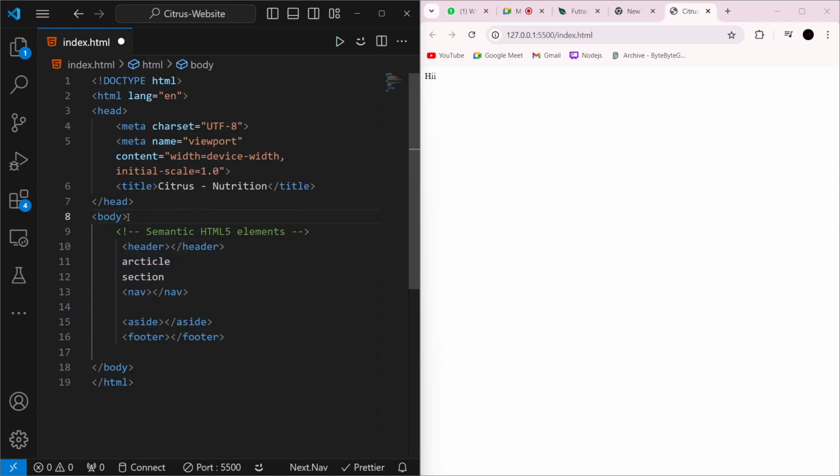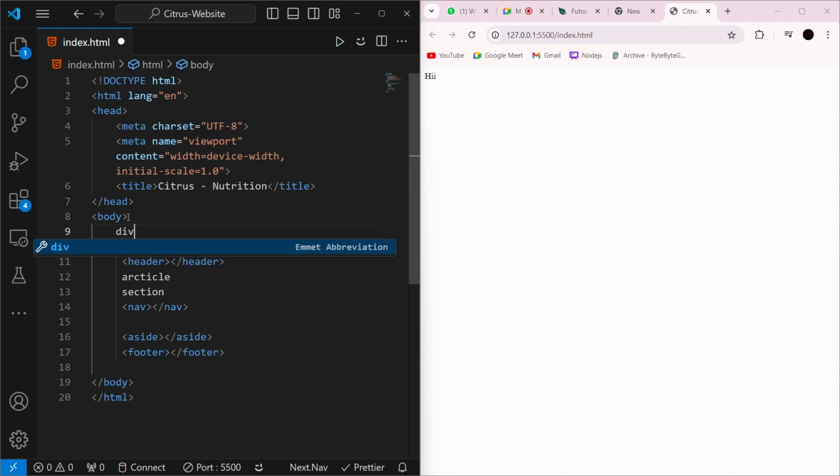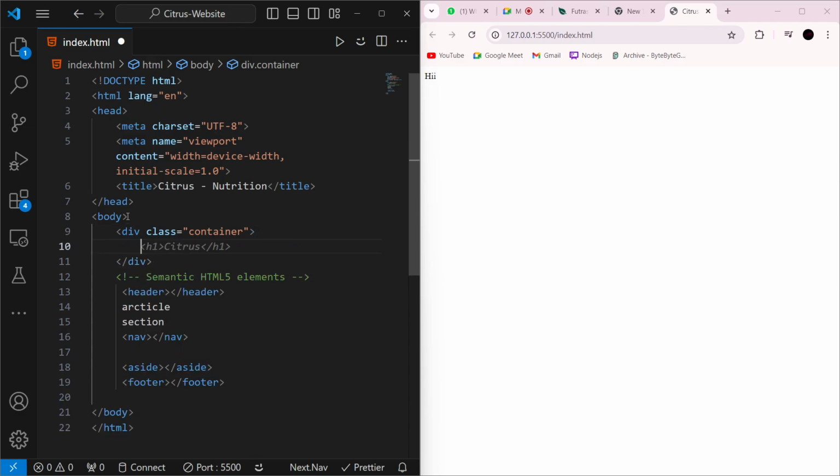Most of you, what you will do is type div.container and press enter. Inside this, you are going to develop a header. So simply you create a div, and in that div you create a header. Oh, it is a wrong approach. You should never create a header like this.